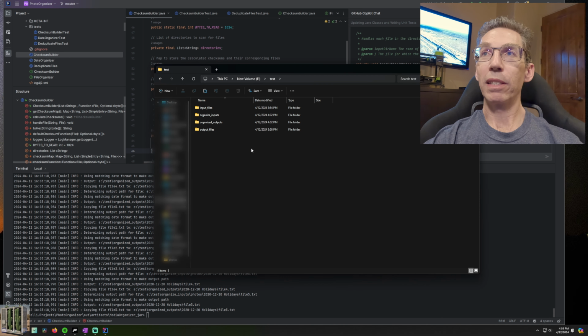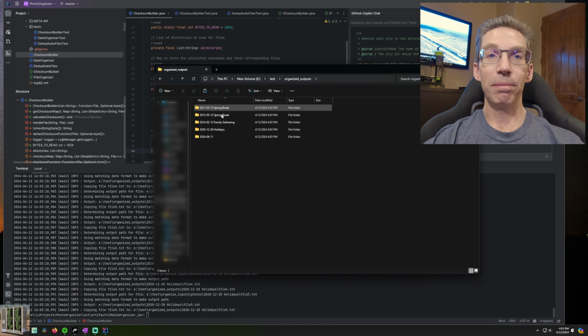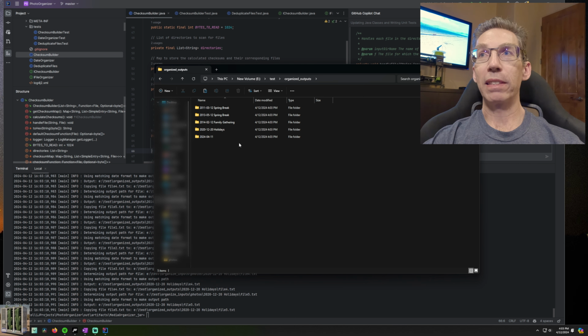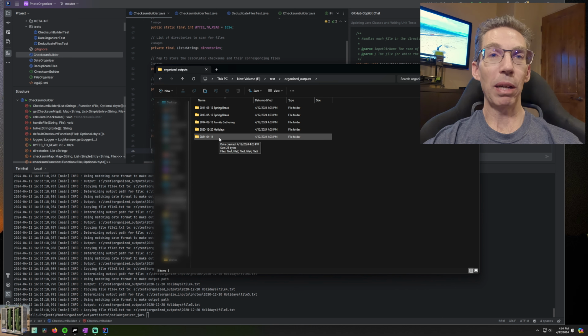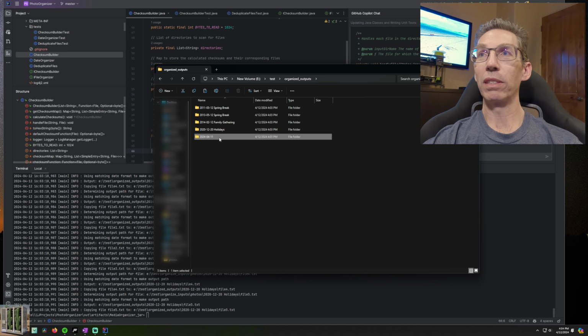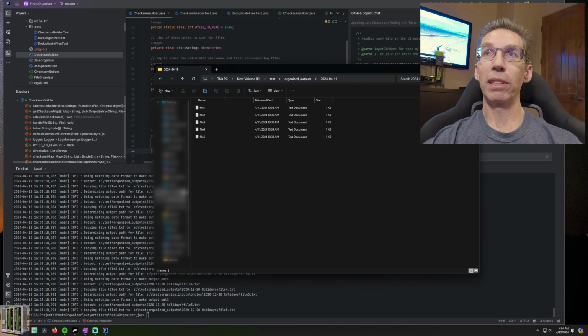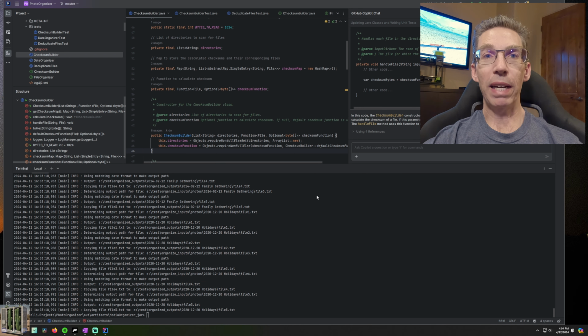Now we can go back, and if we go into the organized outputs directory, here we can see everything is copied over and organized into that year, month, day, description directory structure I mentioned before. And like I said, if it couldn't find a matching format, it just organizes them by year, month, and day. It doesn't know the description. This is probably where it used the modification date, and you can see those files in there. Well, that is a quick tour of how to use it.